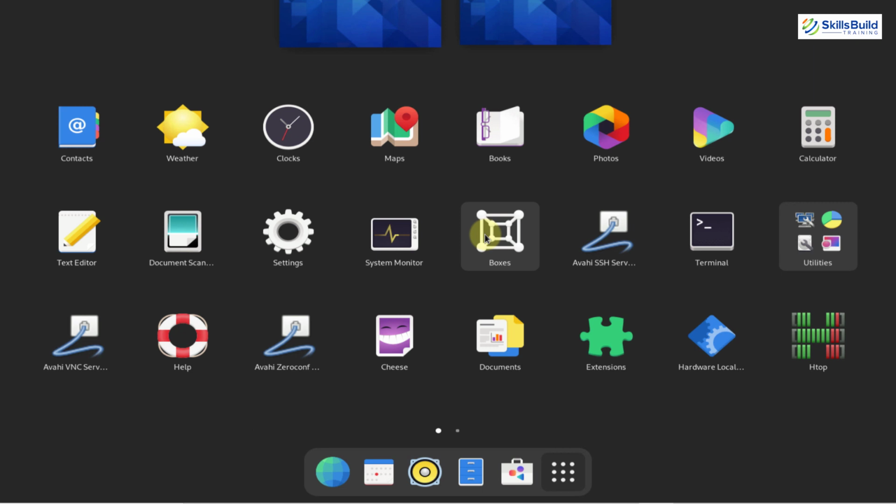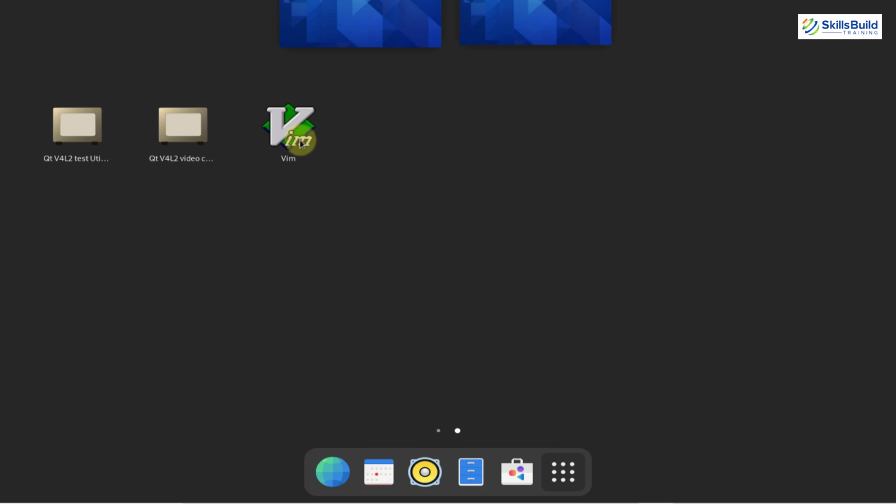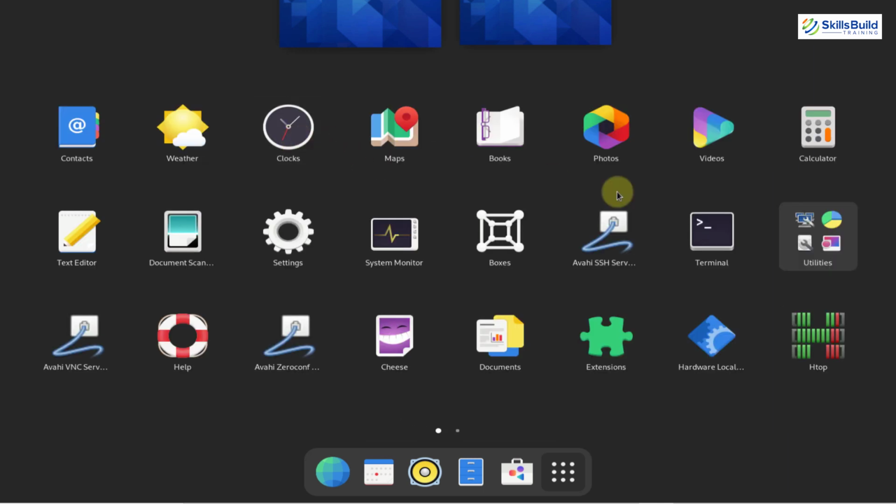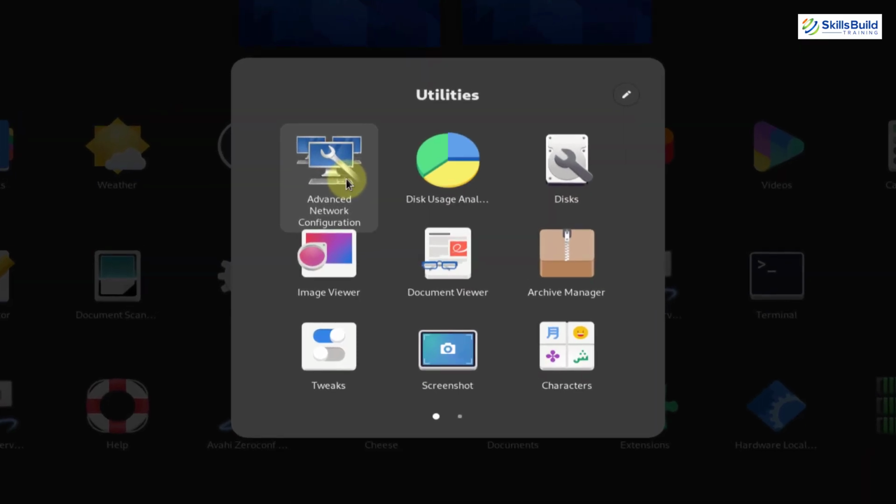I have Boxes, which is just like a virtual machine. Then we have Terminal, then we have Photos, and this is just like the one from Google because the icon is the same which Google presents to its users. Then we have Calculator, we have Maps, we have Clocks. Let's move ahead. Then we have Vim here as well. In Utilities, we get Advanced Network Configuration, we have Image Viewer, we have GNOME Tweaks, and we have Screenshots and different other things as well.